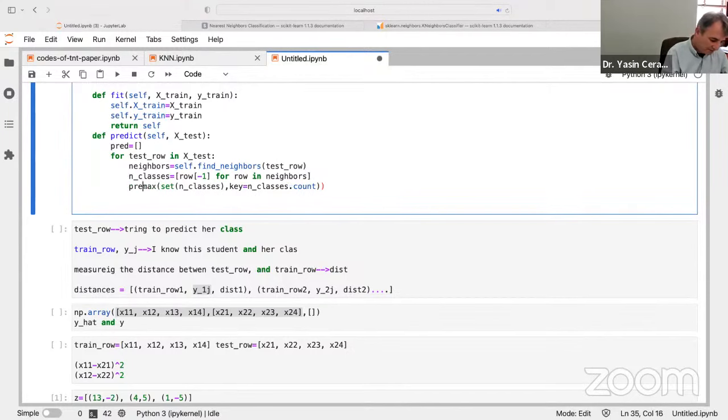That's going to be my prediction for this test data point. Let's see if I got everything right in here. I don't need this extra. Okay, I got my prediction. Now I'm going to append this prediction into my prediction list.